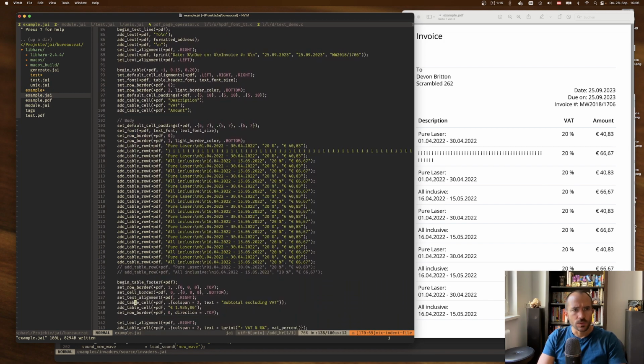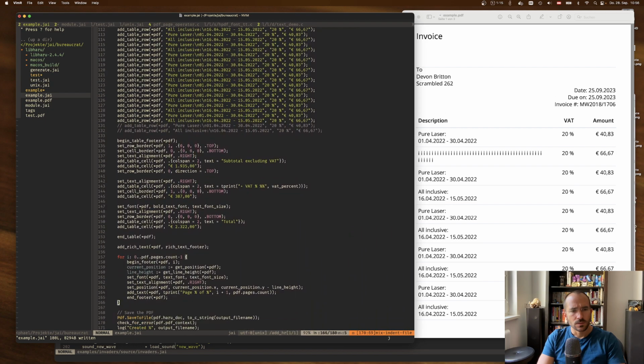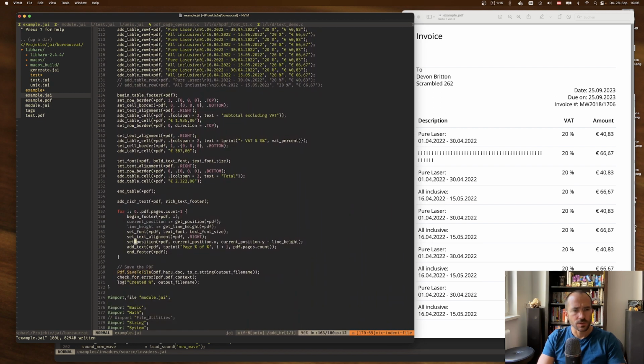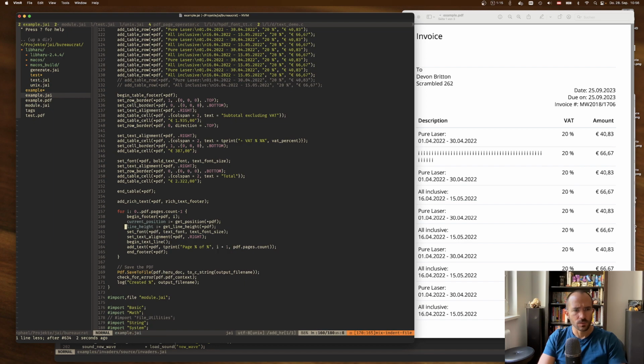And we could do the same in the cells. We could use the same feature. And here we would, like, same thing. That gets rid of this one. Then we don't need current position here.